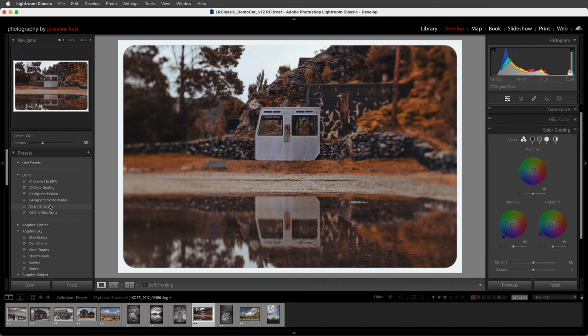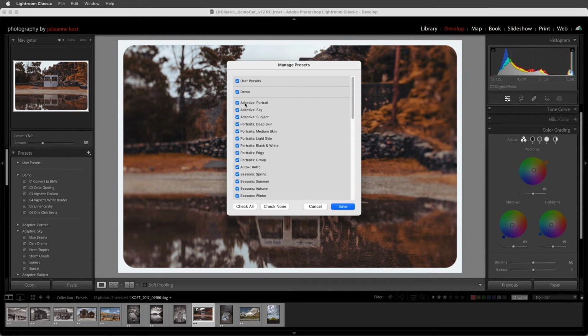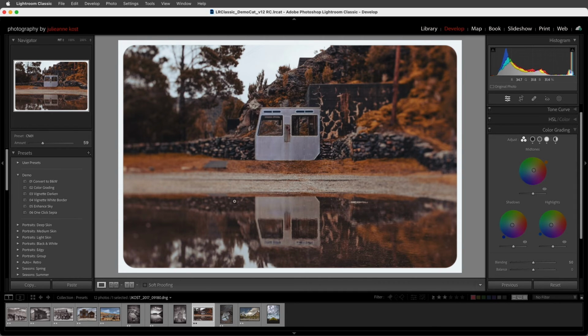Now, to selectively hide and show groups of presets, we can click on the plus icon and choose to manage presets, then use the check to toggle the visibility of our preset groups. And then if we ever want to reset the visibility of all of our presets, we can right-click on the preset group, not an individual preset, but the group, and choose to reset hidden presets.